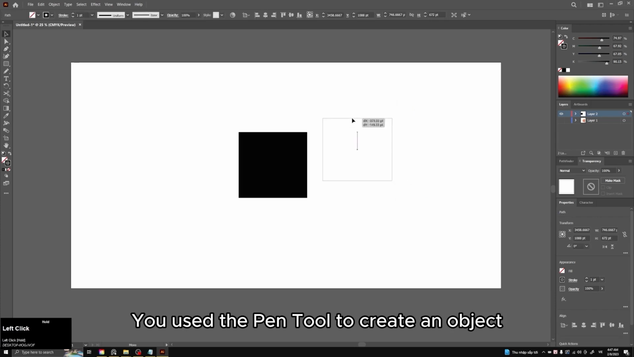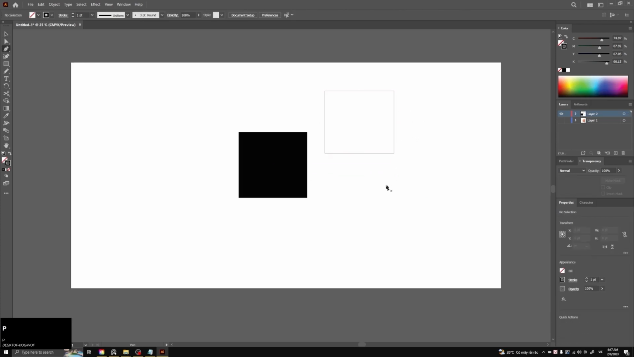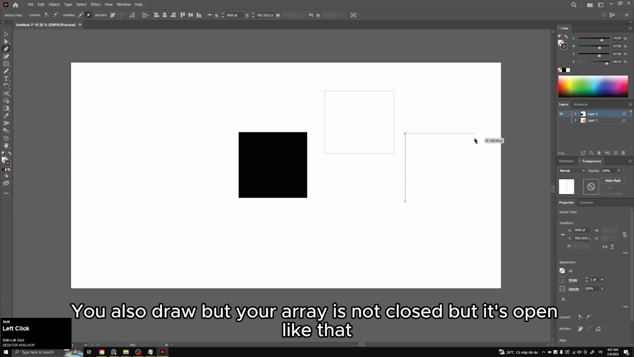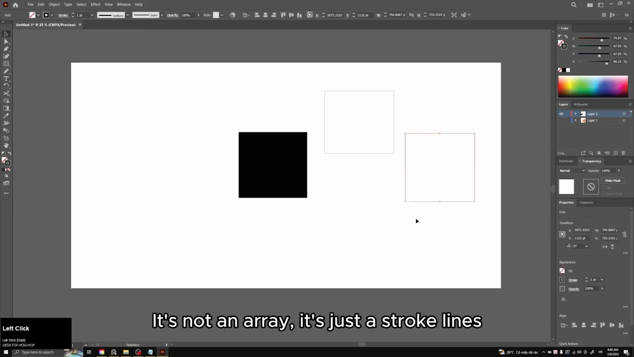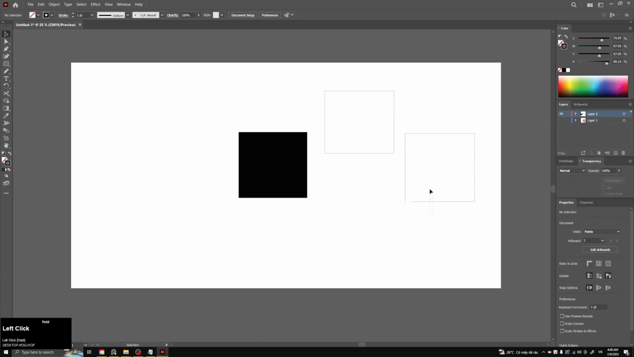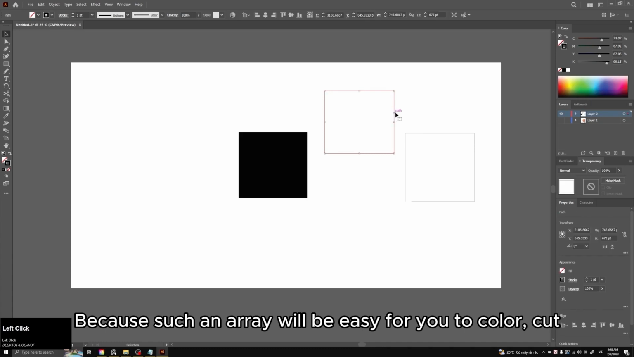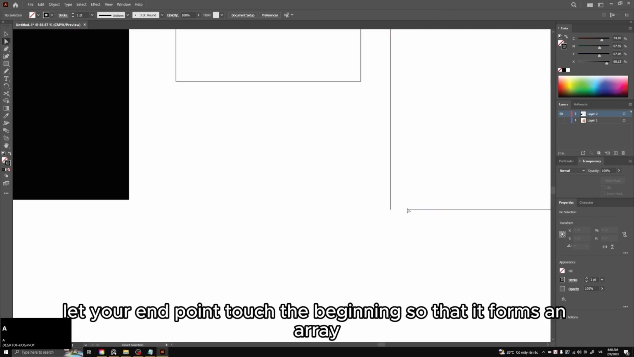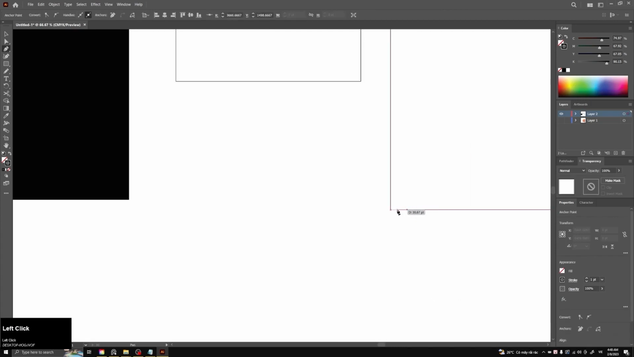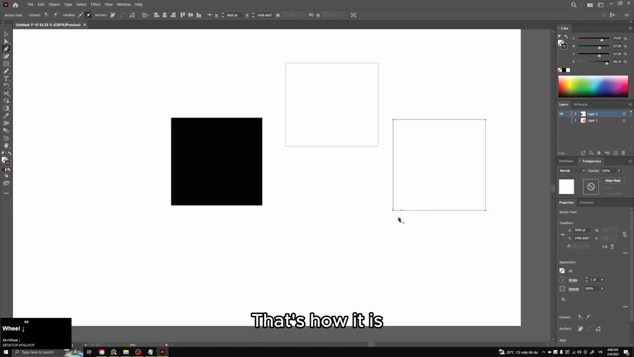You use the pen tool to create an object. And when you use the pen tool, you also draw, but your array is not closed, but it's open like that. It's not an array, it's just a stroke line. It doesn't complete such an array, because such an array will be easy for you to color, cut. When you want to draw an array, let your endpoint touch the beginning so that it forms an array. Make an array. That's how it is.